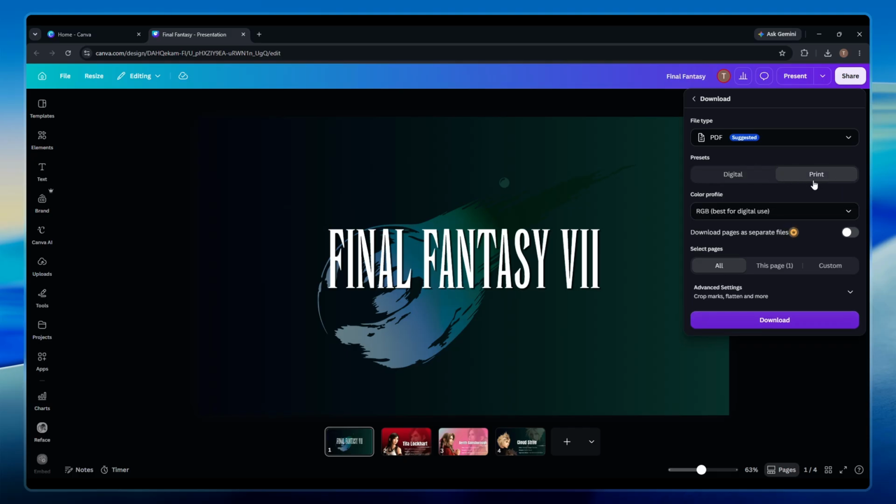Next, you'll need to specify which pages you want to download in the Select Pages field. This is particularly useful if your design contains multiple pages. Click on the field to see your options.